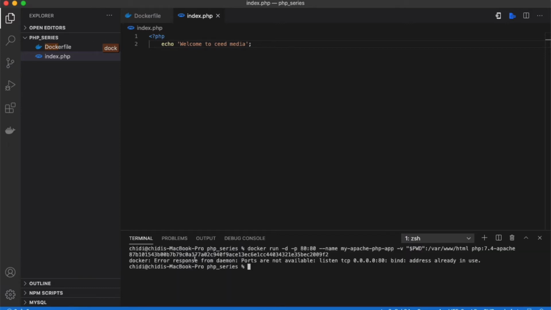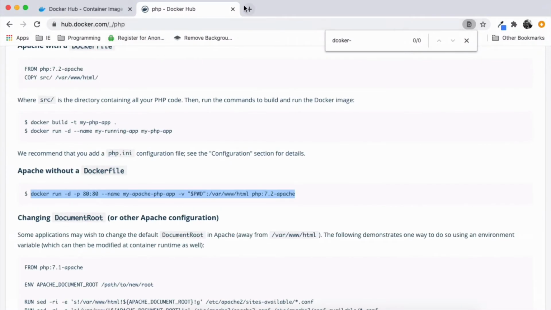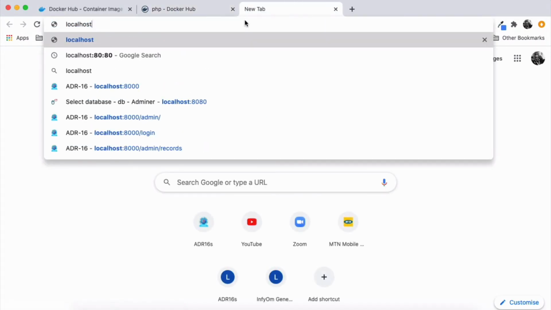And let's go. Okay, it's telling us that port 80 is already in use, so we can actually switch ports. It's good that this is actually happening. It lets us know that we can actually run Apache using different ports. So let's use port 3000. Run it. Instead, if we go back to our web browser and visit localhost port 3000, you can see welcome to Seed Media.